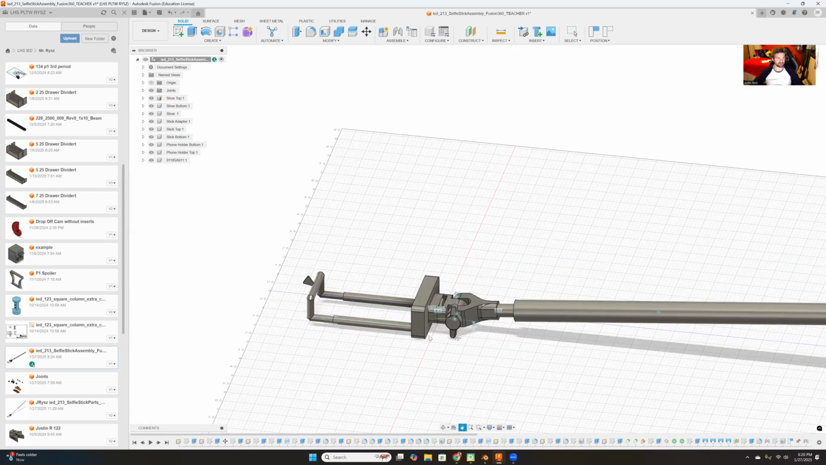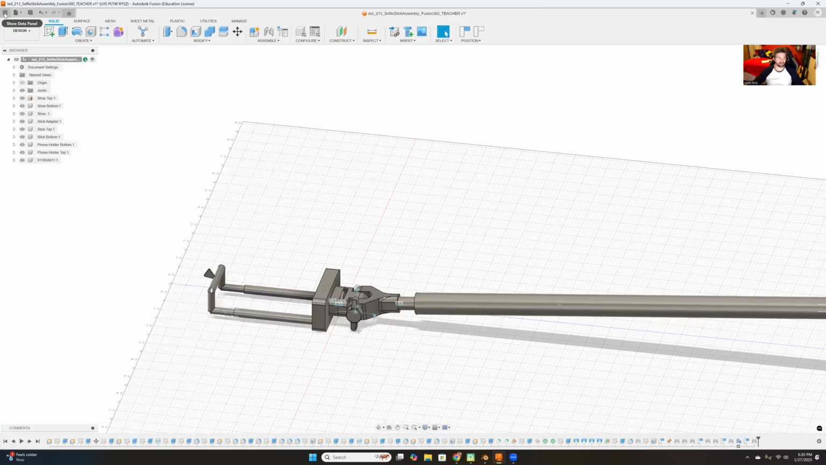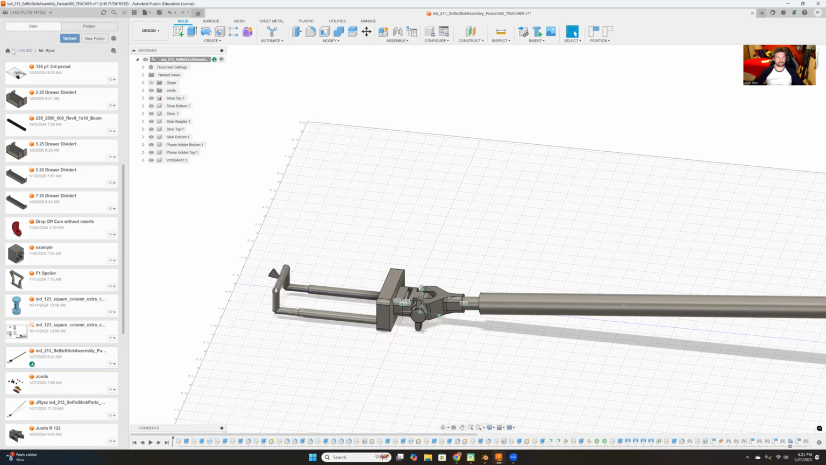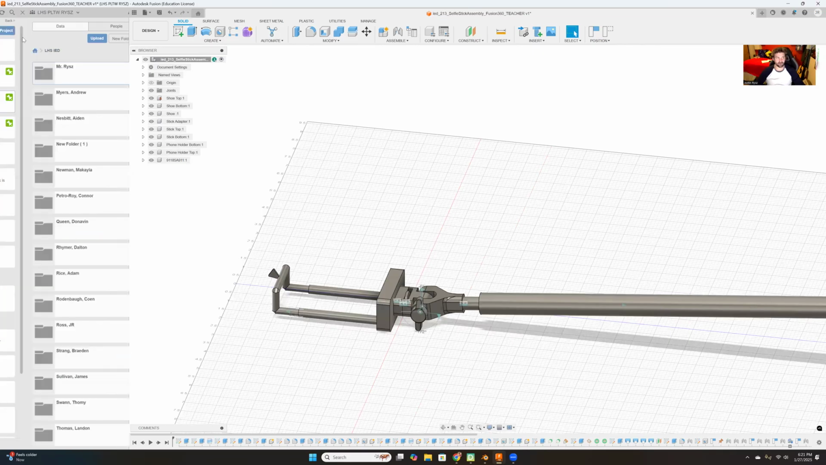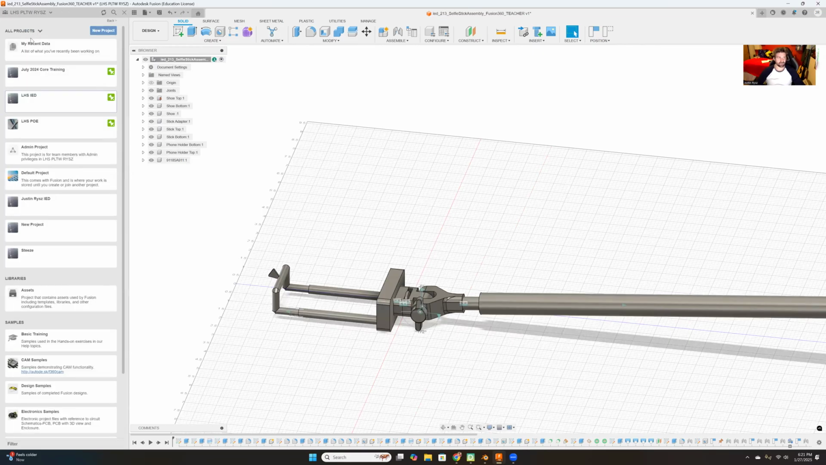A couple things. First thing we need to do is get the parts. Make sure you do this. We need to find the parts, and they are in our IED folder. Over at the top, if you don't have it already, you're going to show the data panel. You're going to go to the LHS IED folder. If it isn't showing up already, remember you click the home, make sure you click all projects, and you should see LHS IED.